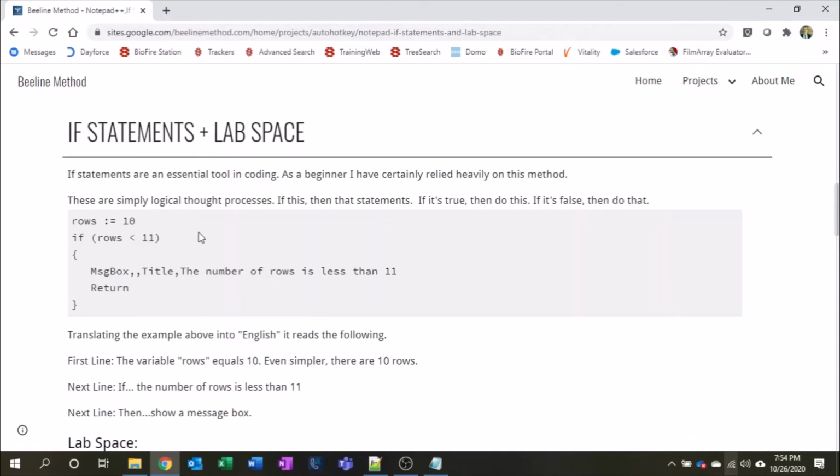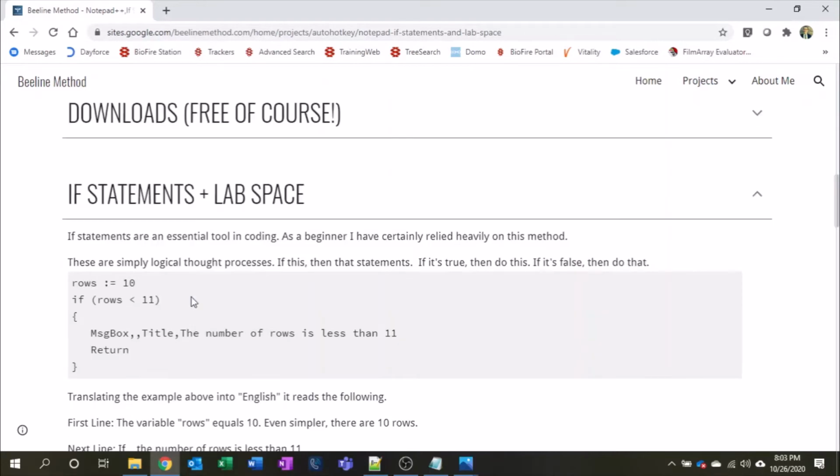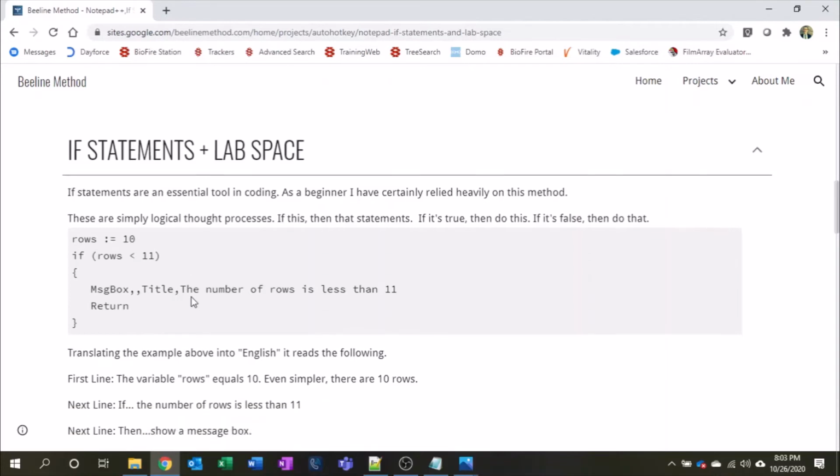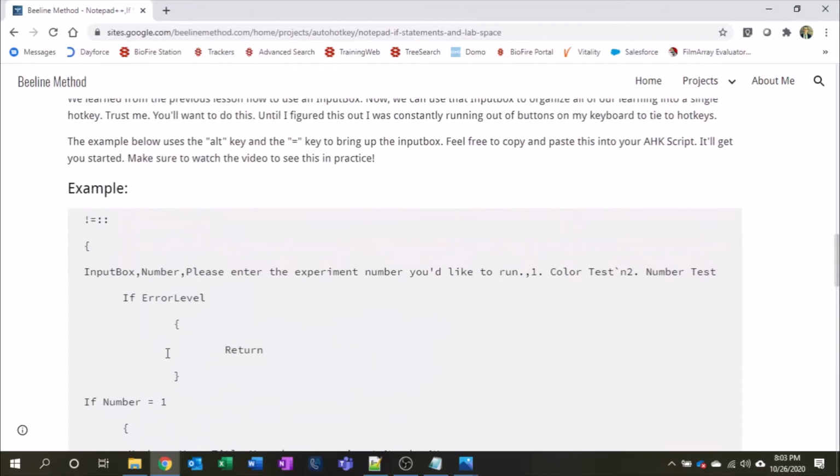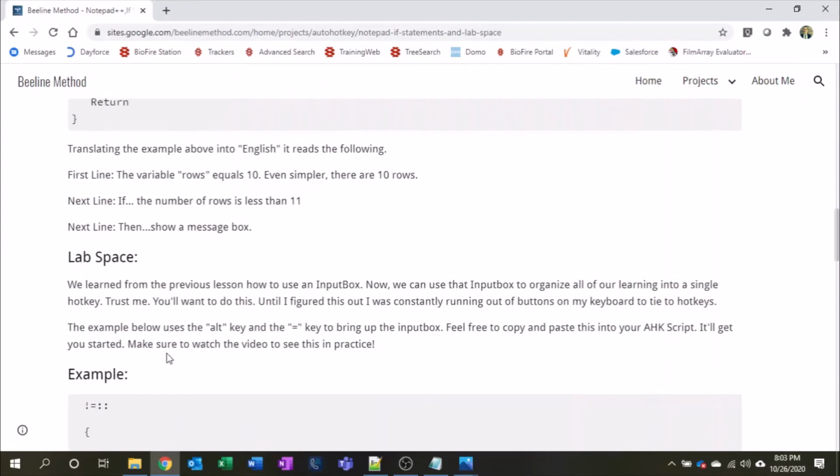So using these is a very simple way to create change where you need it and when you need it, but to skip over it if it doesn't happen. So let's use these if statements to create a lab space so that you can store all of your scripts pretty neatly in Notepad++. You can copy and paste this kind of starter lab space for you, but we're going to build our own as we go along.